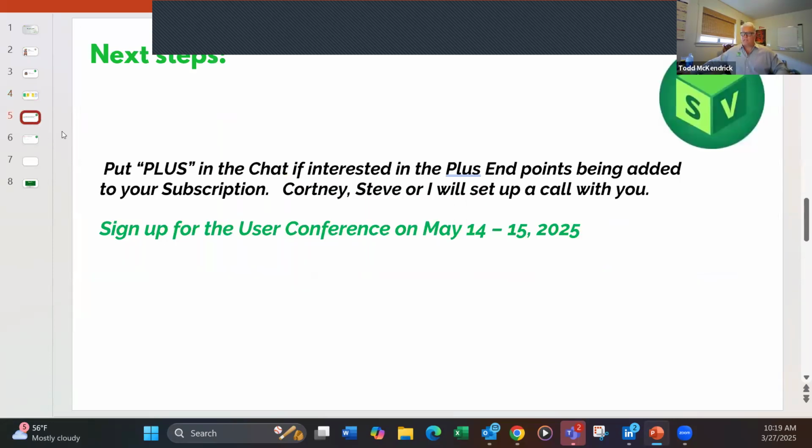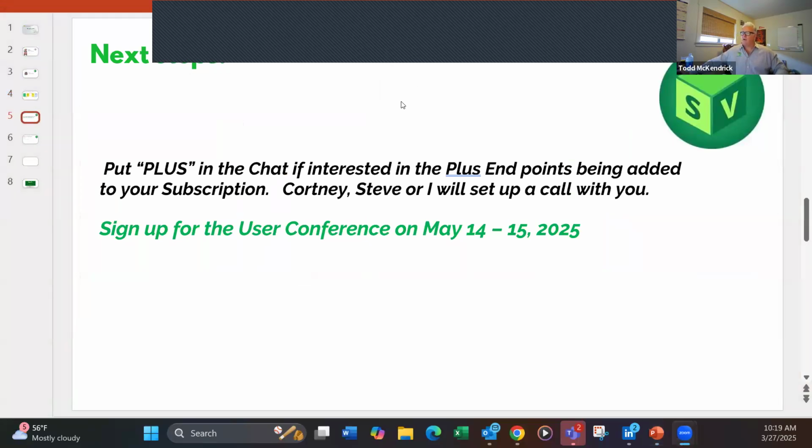Again, just the next steps, and I'm sorry, I'm not sure how to get rid of this box. I'm not a Zoom guy typically, but anyhow, it will not go away for me. Oh, there it goes. Okay.